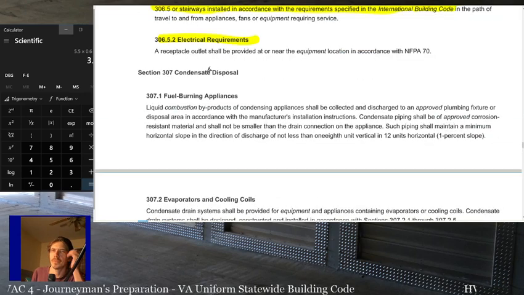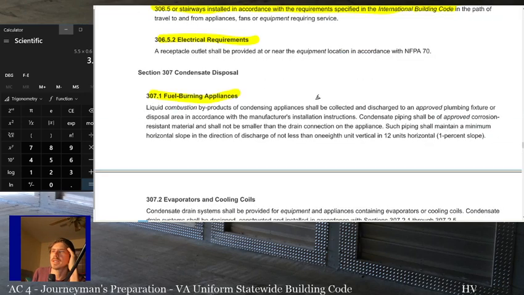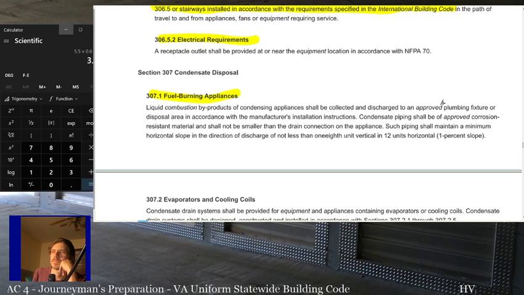Yeah, let's just read through it. All right, fuel burning appliances. If the fuel burning appliance has condensate, it shall be discharged to an approved plumbing fixture in accordance with the manufacturer's instructions.